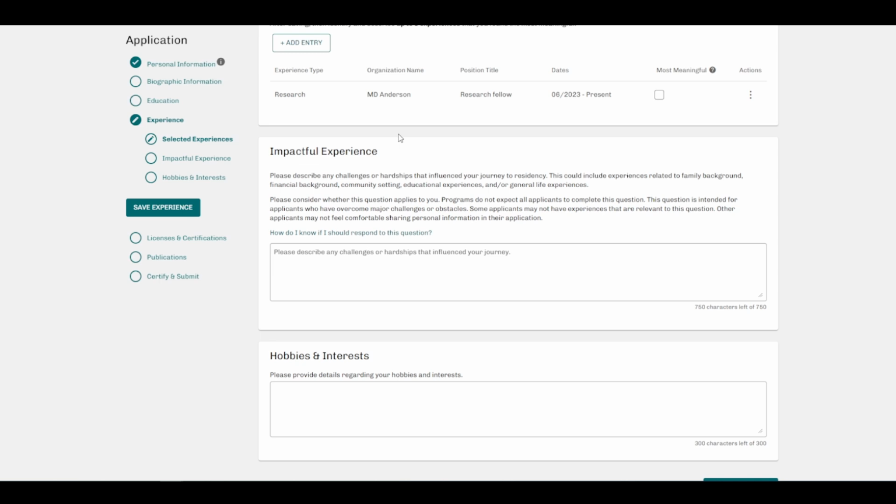is the same. And I feel a lot of applicants, especially international graduates or US applicants from certain backgrounds or cultures, they go through additional challenges that it would be helpful to understand and take into consideration when picking applicants. So this section says, please describe any challenge or hardship that influenced your journey to residency. This could include experiences related to family background, financial background, community setting, educational experiences, and or general life experiences.